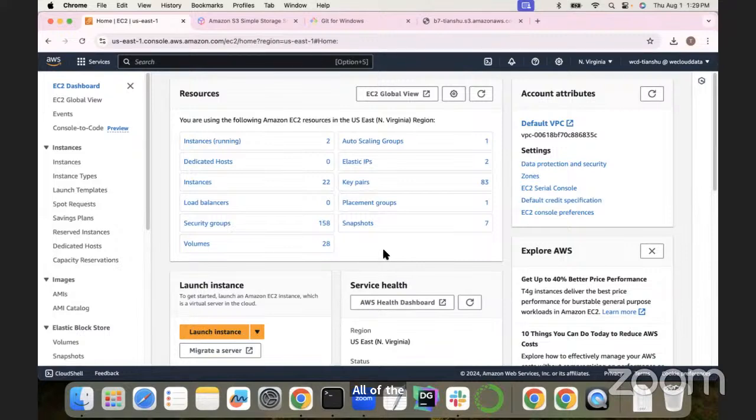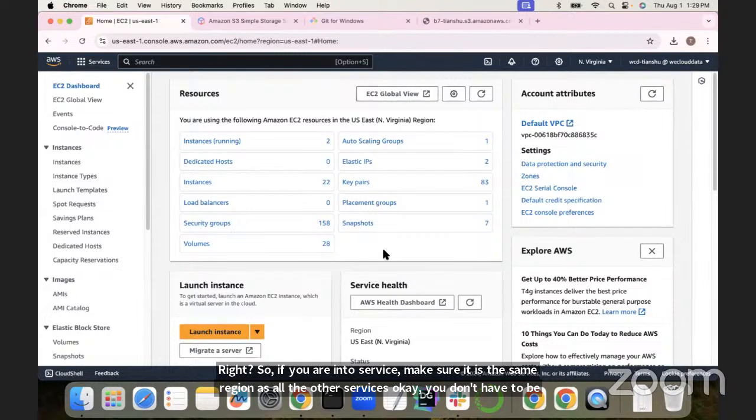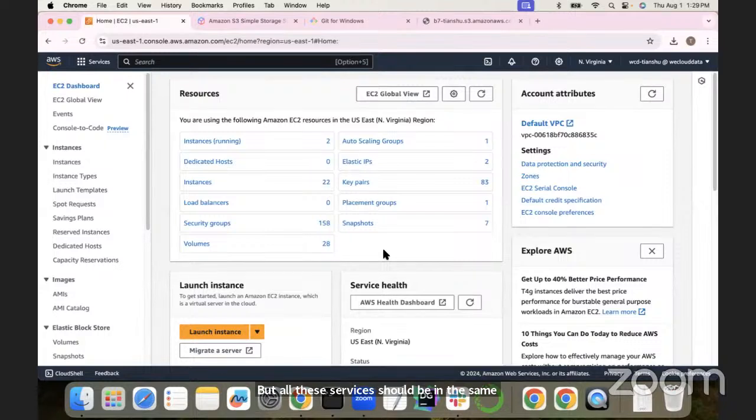So if you are using a service, make sure it is in the same region as all the other services. Okay, it doesn't have to be North Virginia. I just picked North Virginia because it's first on the list and it's the oldest region, right? But all these services should be in the same region so that data transfer between them will be free.